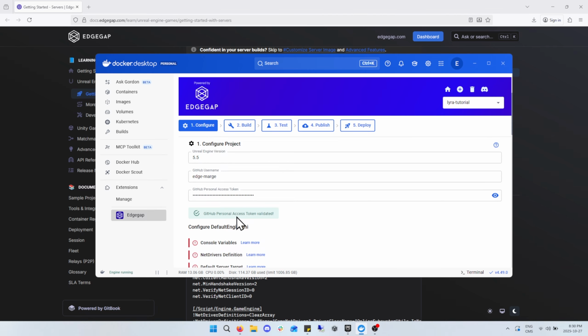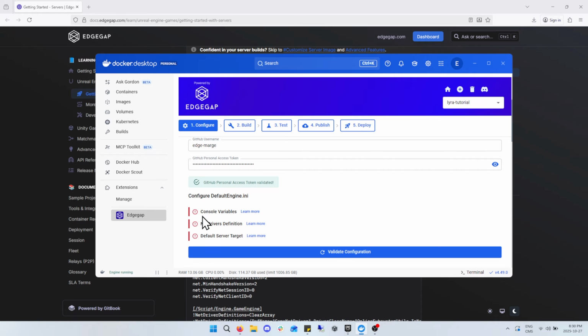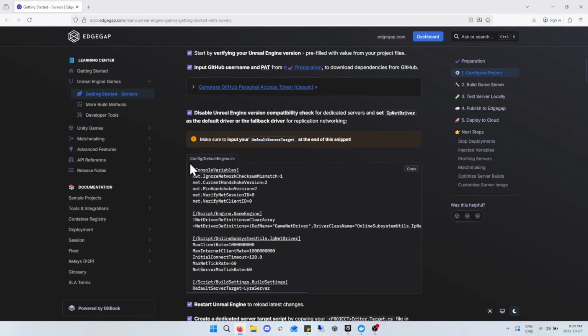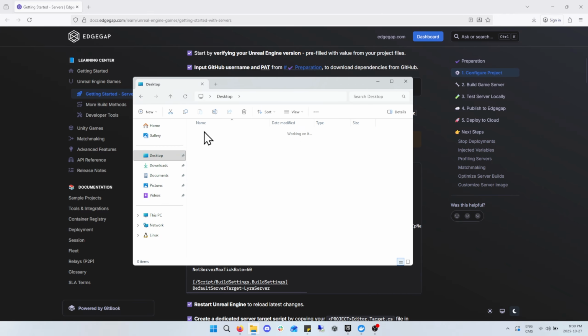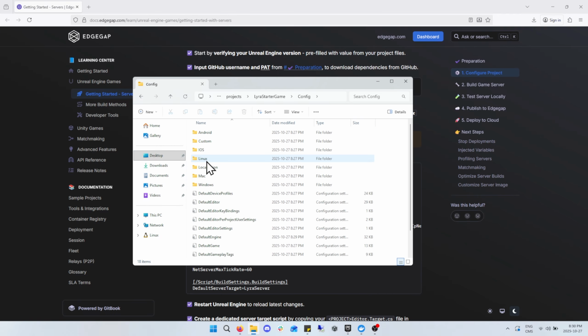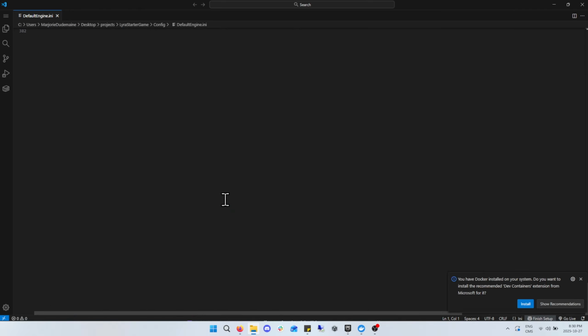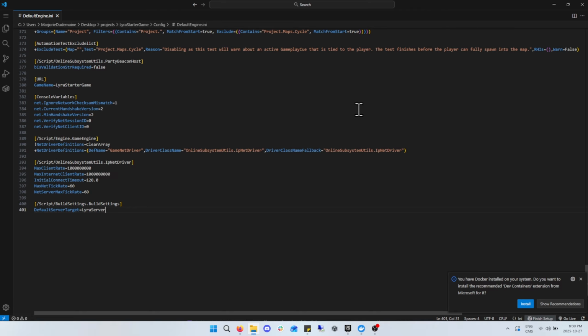Regardless of your machine's operating system, you will need to build your Linux server. To do so, we must disable Unreal Engine's version compatibility check for dedicated servers and set IPNet driver as the default driver or the fallback driver for replicating networking. Copy the code snippet from our documentation like so. Then, head over to the engine's default configuration file. Amongst your project, it should be found under the Config folder and named DefaultEngine.ini. Open the file using your preferred IDE. Here, simply paste the full code snippet at the end of the file.